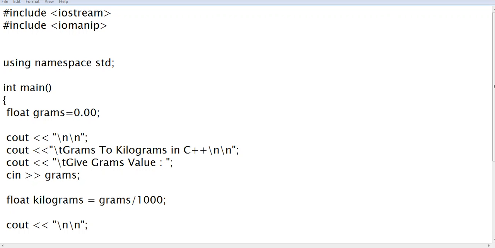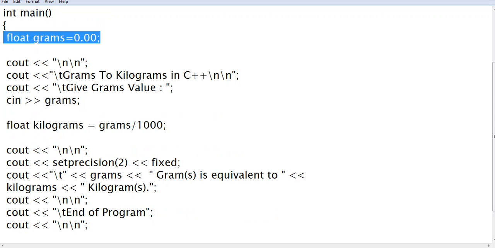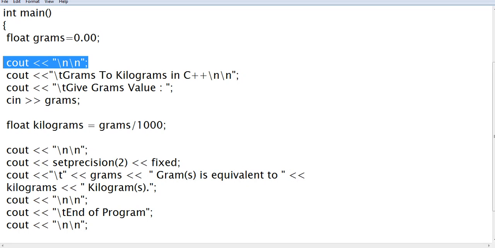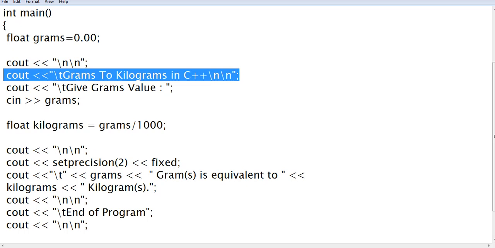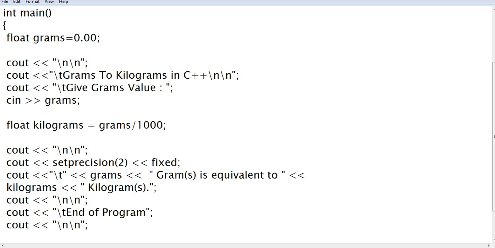So we have here #include <iostream> for input output, #include <iomanip> for input output manipulator. So iostream is a standard library file for input output in C++. Using namespace std; int main, it is the starting point of every C++ program. Begin. float grams, we declare a variable here. cout, new line, the title of our program, Grams to Kilograms in C++. Give grams value that will be stored in our variable grams.